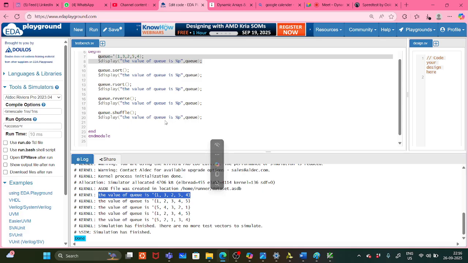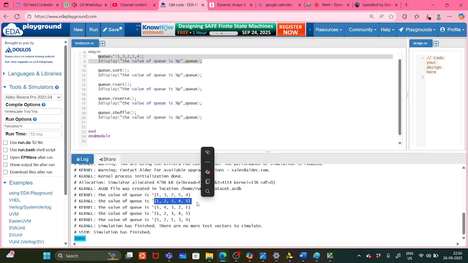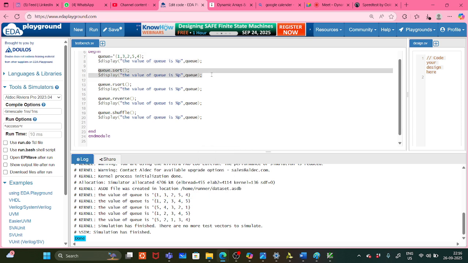After that, sort. Sort is nothing but what? It is arranging the given elements in ascending order, from smaller to larger. That is nothing but sort. Sorting is nothing but arranging.